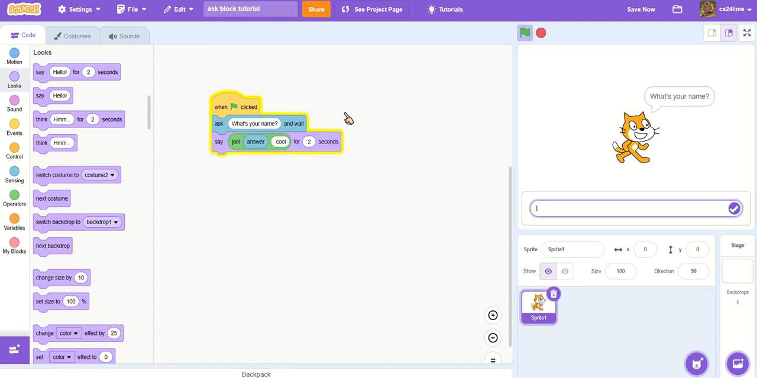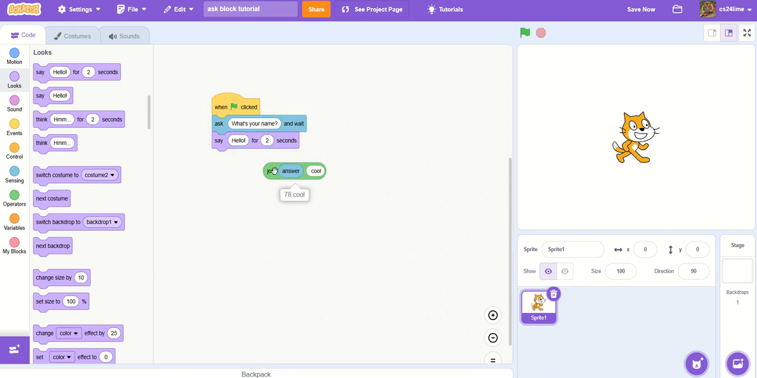So say I change it to 78 or whatever, then it'll record this, and then it'll set it, and then it'll do 78 cool, not cool. I don't know how you pronounce it again. So with this, now we have a code that can set an infinite amount of answers to said that. So that's the end of the tutorial.